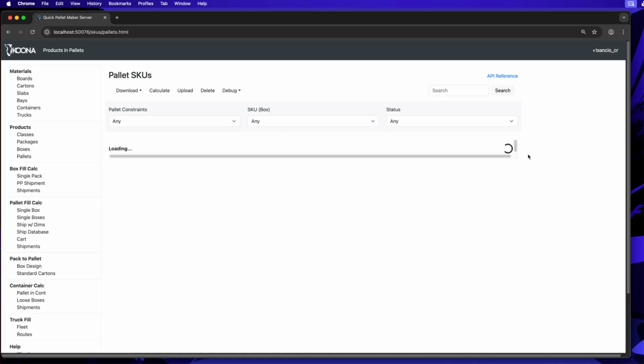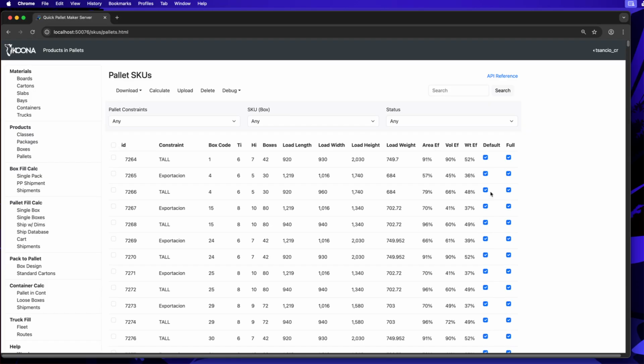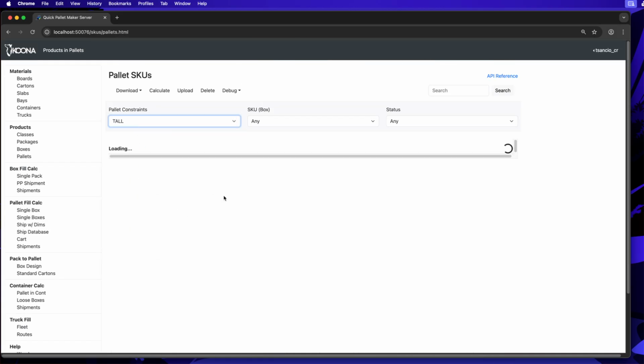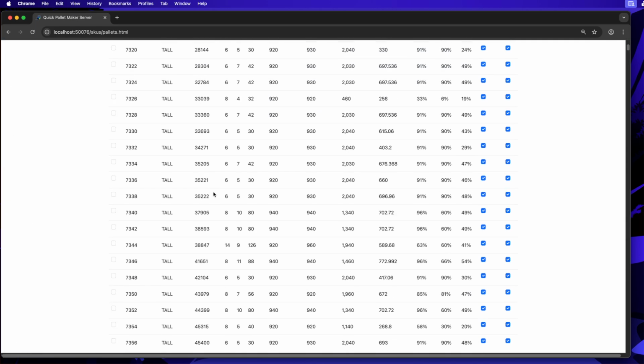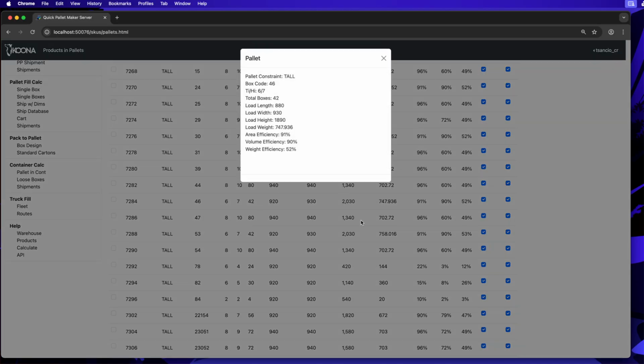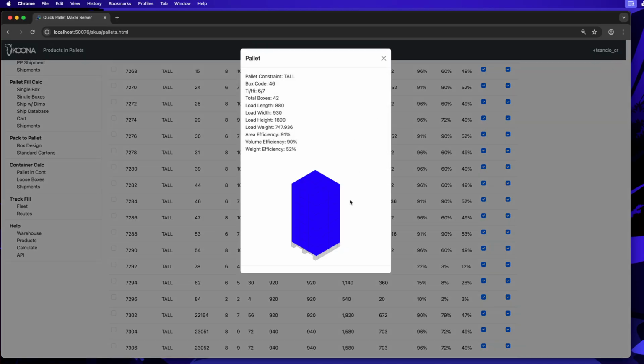So if we have a lot of pallets in the list, it will take a while to load if we want to load them all. Or we can also load them by pallet type. So for this tall pallet, we'll have a group of boxes onto a single product pallets. They're all tall here, for example. So we click on any of them, and then we can see a drawing that will load.